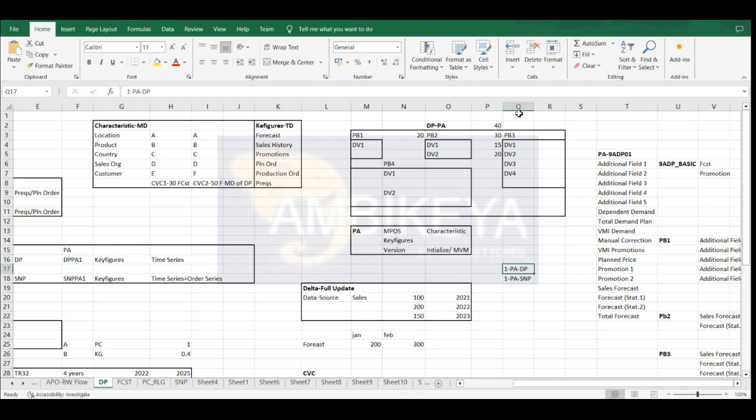Only one in production, unless there is another scenario, for example for these three countries. But there can be multiple planning books in DP. That is what I explained. If you have, let's say, one planning area, you can create 10 planning books. It depends on how many key figures you want to see in your planning book.